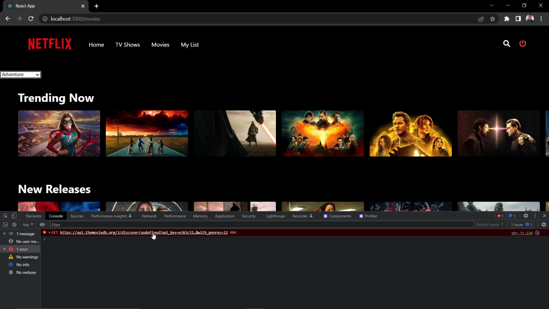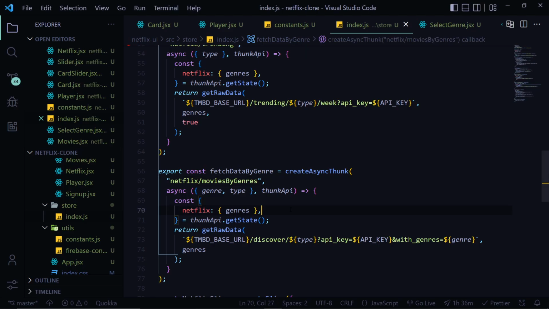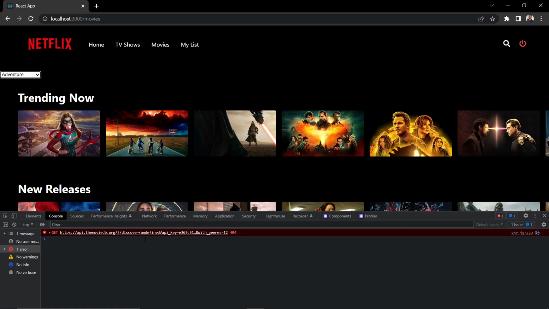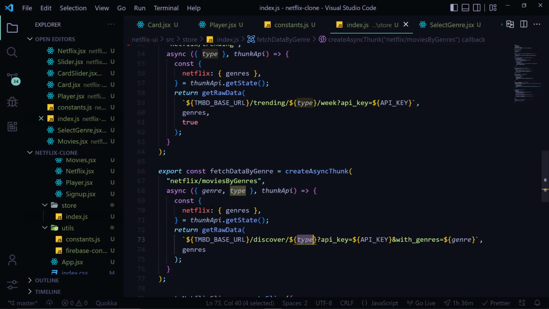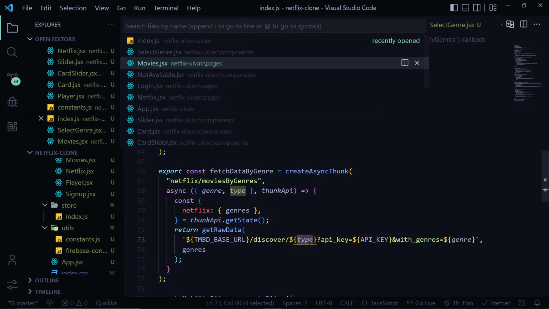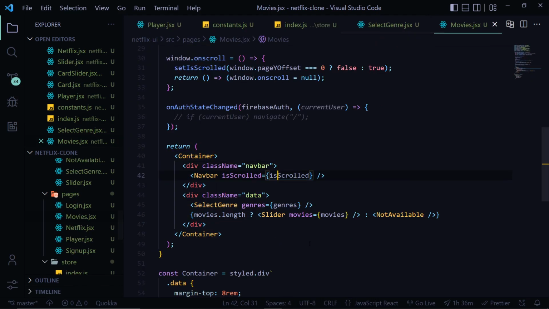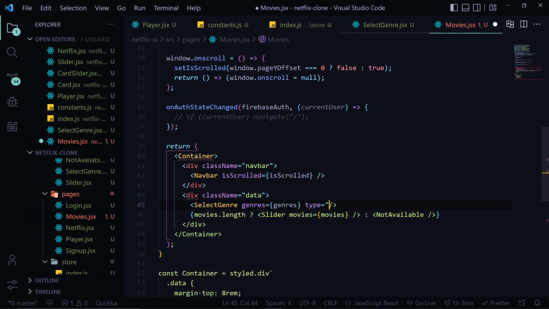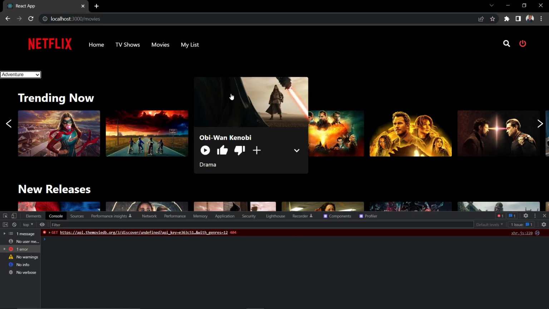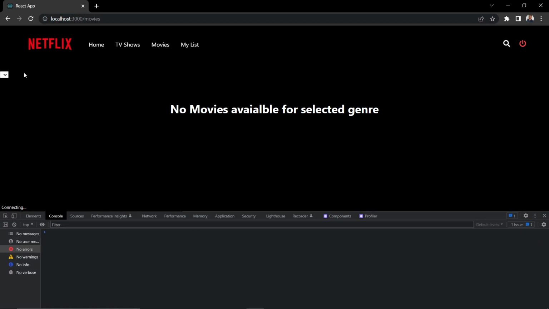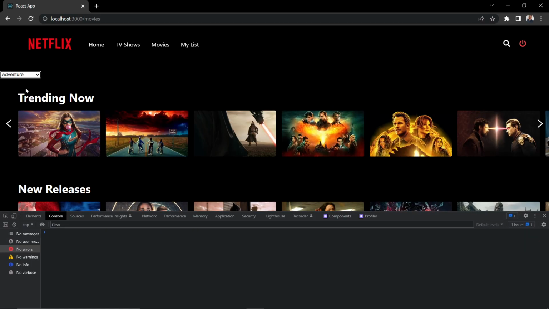What is undefined? Discover, and type is undefined. So inside movies.jsx we haven't passed type, so we'll pass type as movies. That's it, and this should work now. Let's try that again.